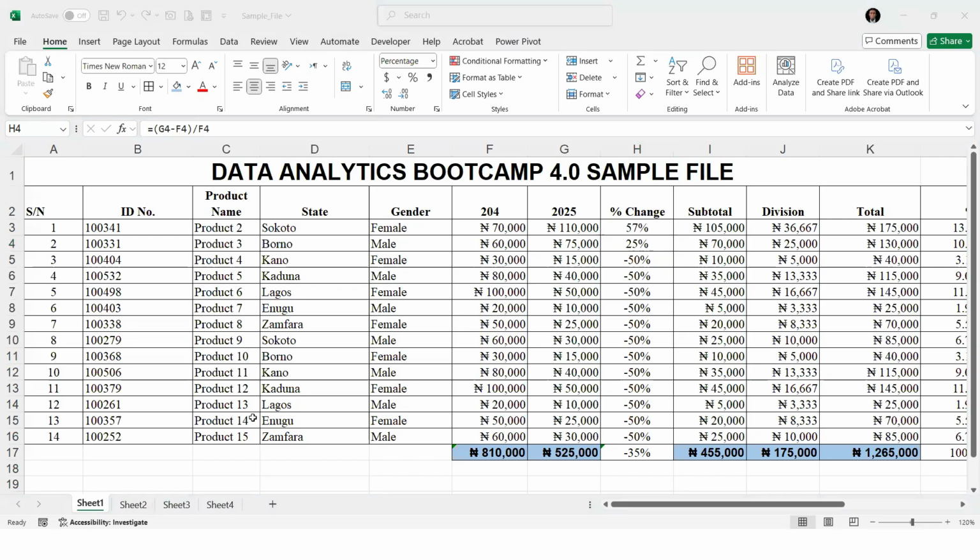I told you the negative means percentage decrease. When you use the percentage increase formula and you get a negative value, it means percentage decrease. When you use the percentage decrease formula and you get a positive value, that positive value is a percentage increase. So this is what it means.